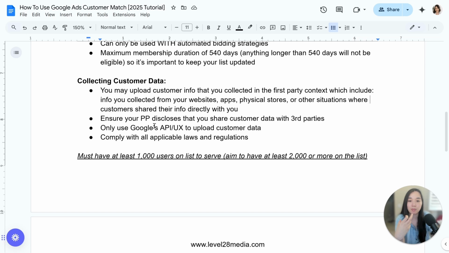There has to be some type of privacy policy that discloses that you share customer data with third parties like Google. And then also, you can only use Google's API or user interface to upload customer data. And then you also must comply with all local applicable laws and regulations. Definitely check with the state or country that you're in to make sure that you're abiding by all the laws. But that's pretty much it in terms of how to go about collecting the data for Google Customer Match.